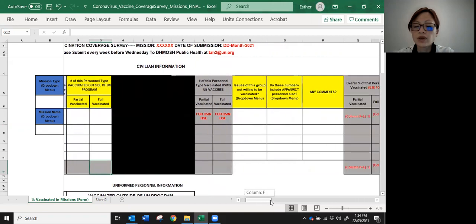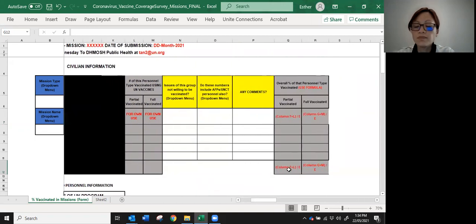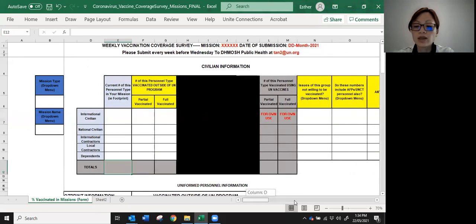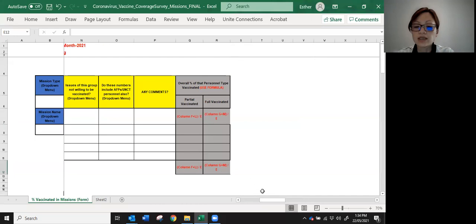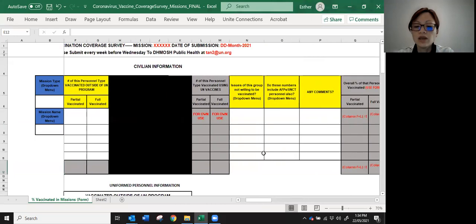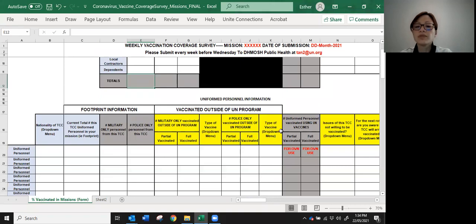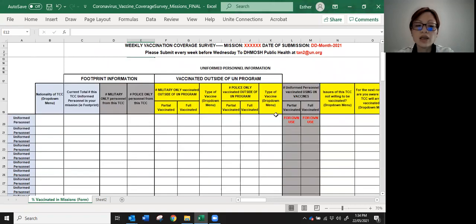And then you can also see the total percentage, and please don't add all these numbers, but for this, again, you'll have to add this number divided by this to get a total overall percentage here. Okay, so that's for civilian information, and then uniformed personnel information is very similar.